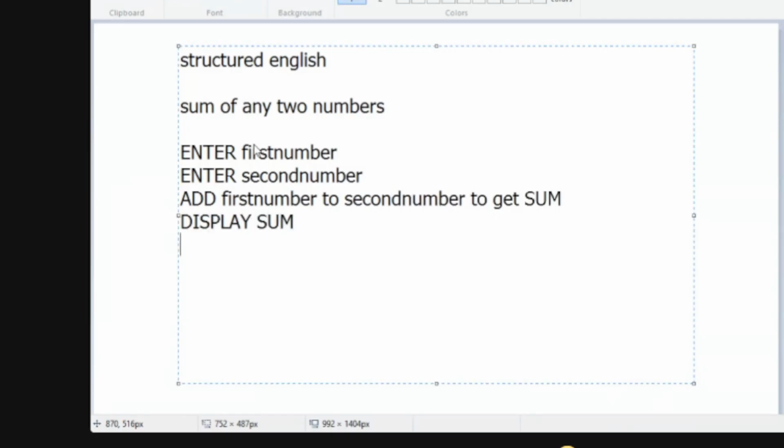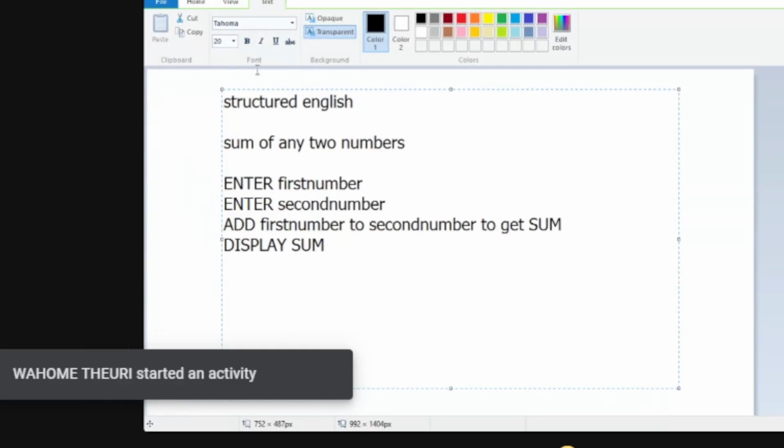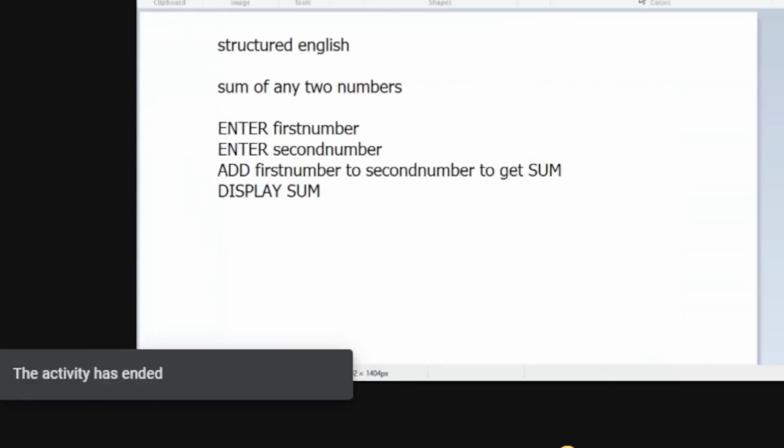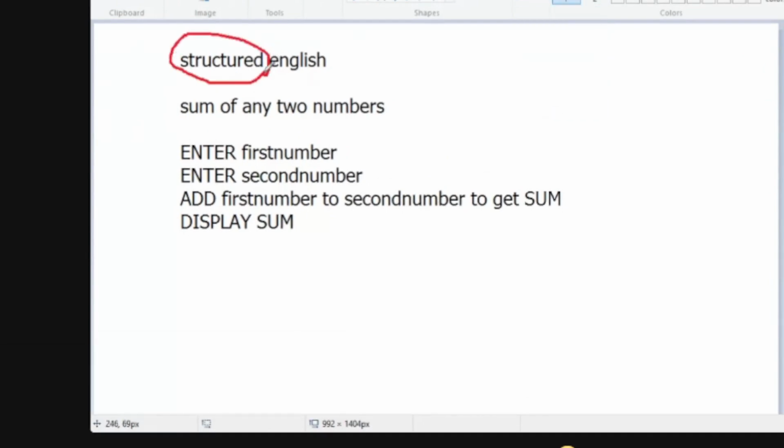So if you look at that, it is structured English because we are not too wordy, and as we are doing it, we are using some controlled language. The word structured here basically means that the language you're using is controlled. For example, enter or input, then add, then display. We are not writing like a composition. Basically, it is a few very short lines.